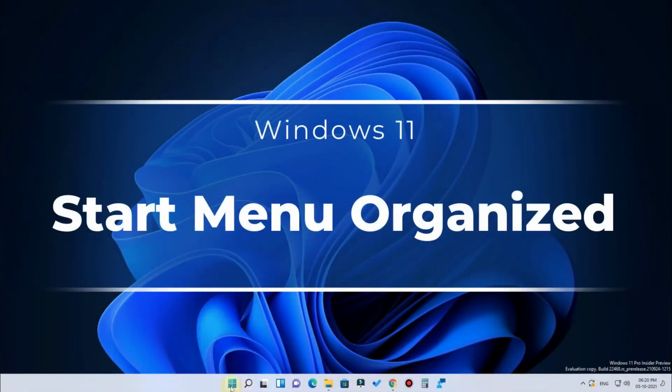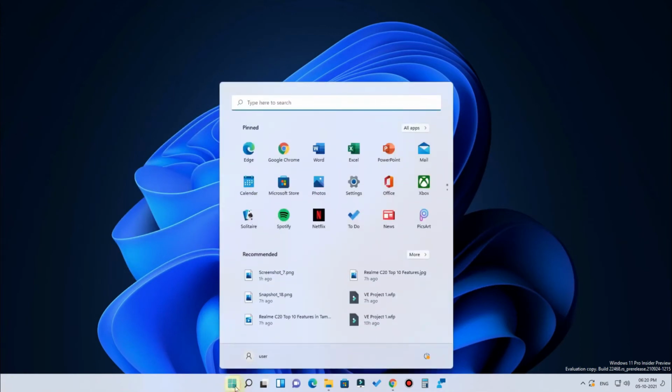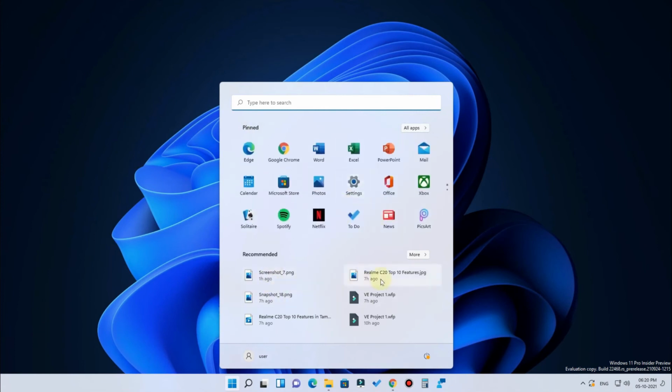Now the next feature is the start menu. So now in Windows 11 the start menu has moved from the left to the center. So you can also move it back to the left. There is an option I already talked about. So in the start menu, it's actually well organized compared to Windows 10. So you can pin all your favorite programs in the pinned section. So here are the pinned programs, and here are the recently opened programs, so that is all recommended.